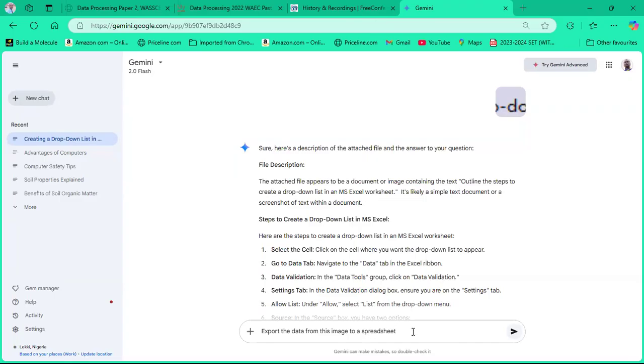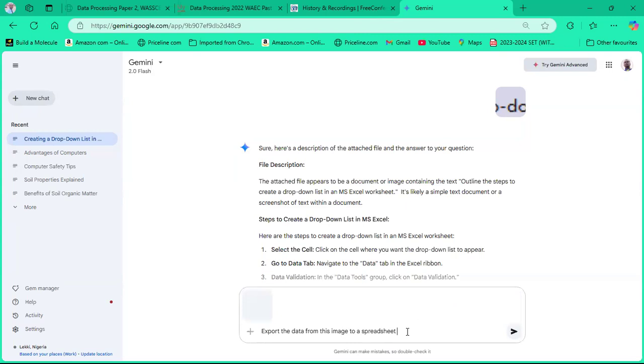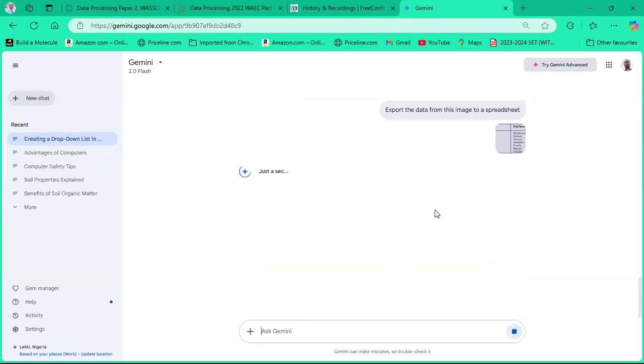Export the data from this image to a spreadsheet. Where is the image? The one I copied earlier, Control V. So the image is right there. Submit.